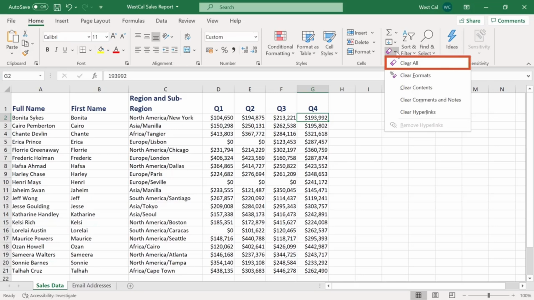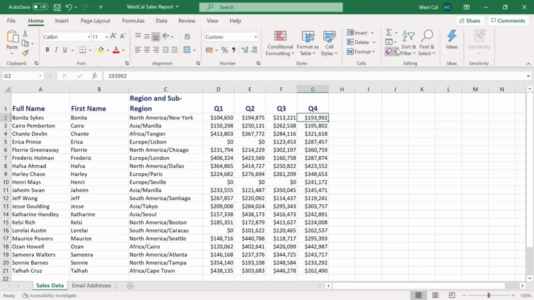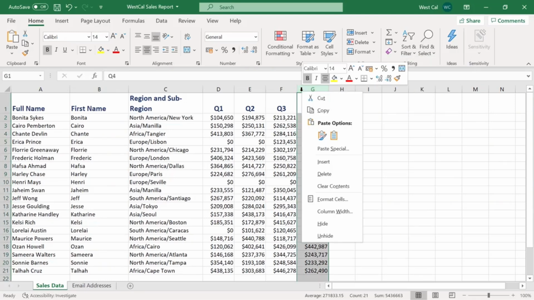The Clear All option clears all contents, formats, and comments that are contained in the selected cells. The Clear Formats option clears only the formats that are applied to the selected cells. The Clear Contents option clears only the contents in the selected cells, leaving formats and comments in place. The Clear Comments and Notes option clears any comments or notes attached to the selected cells. And the Clear Hyperlinks option clears any hyperlinks attached to the selected cells. You can also select a row or column from its header, right-click and select Delete. However, please be aware that this removes the row or column and the content completely.